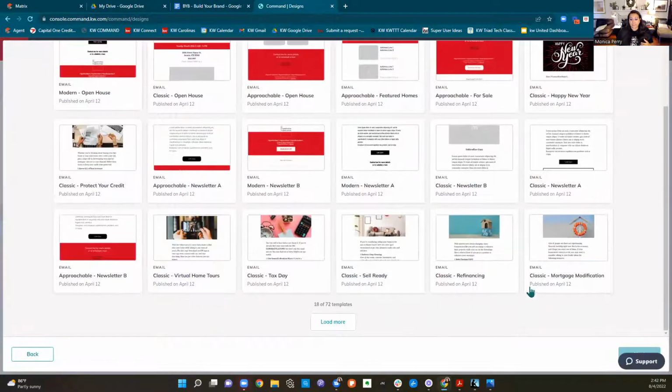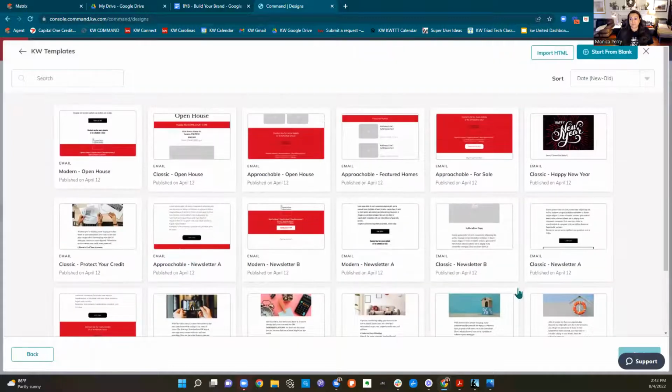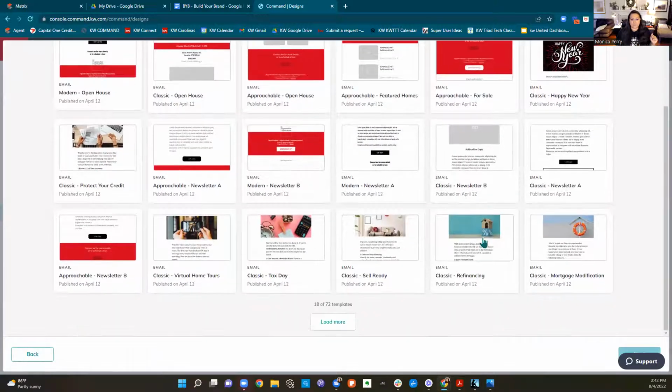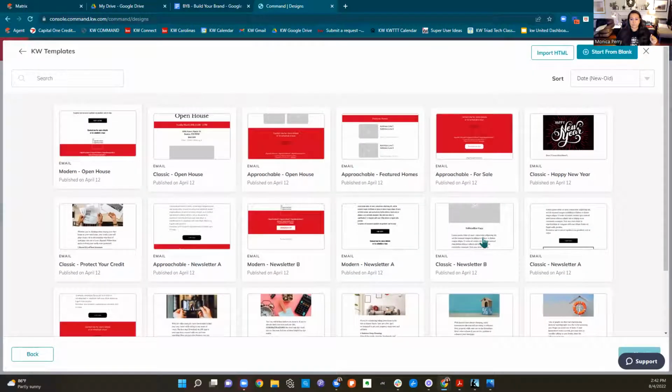We have, because KW loves us, 72 email templates. Okay. So we have featured homes for sale, open house, right? Then we have some ready-made emails that are just ready to get sent out. Okay. I'm going to do this approachable for sale and click next. It's going to move me forward into my email editor.